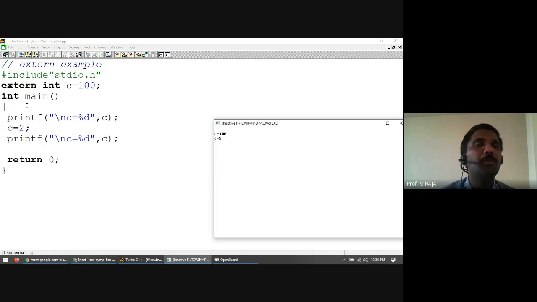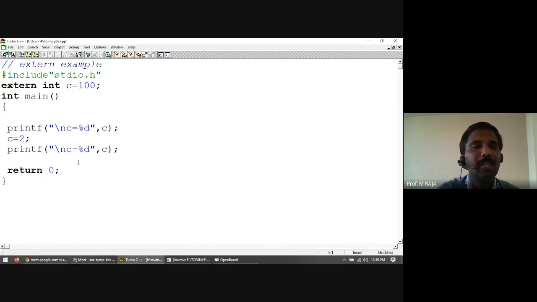Here, we can access the value of C, first printing the value of C. The value C is 100 is printed. Then we have updated the value of C as 2. So C is equal to 2 is printed. Here, extern int C is equal to 100. This is the same as int C is equal to 100.